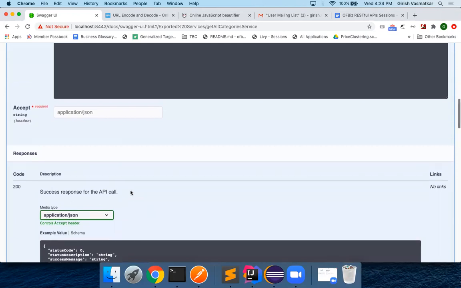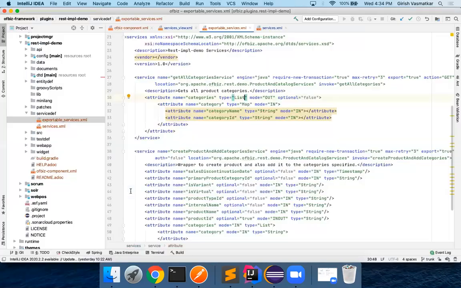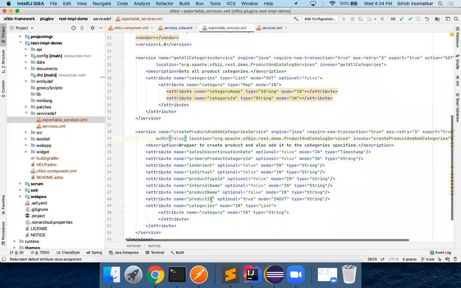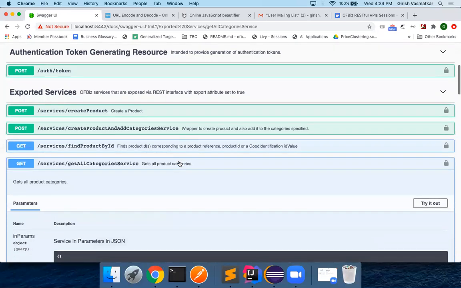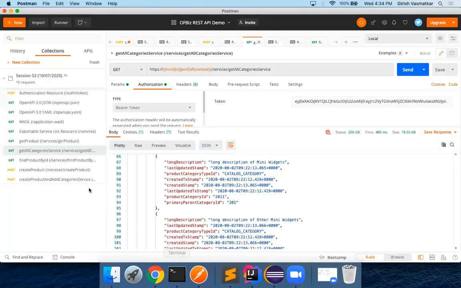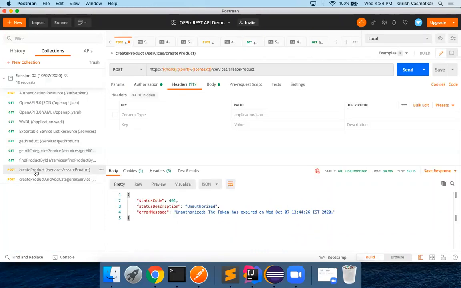A similar thing is going to happen for in parameters as well. I'll show you with a post example, wherein I'm specifying categories as an input parameter of type list, and here I'm specifying the nested attribute. I'll move on to a post example, that's create product. That's a very simple example that I took. It is going to call the create product service.